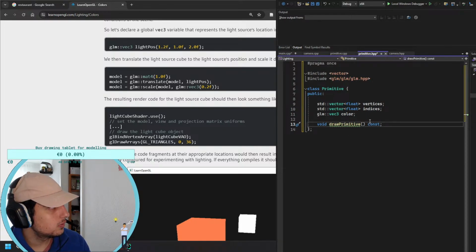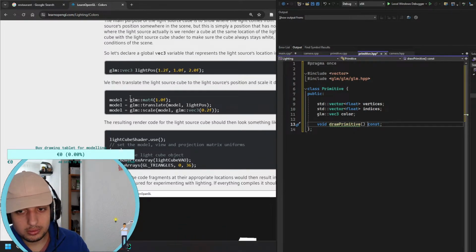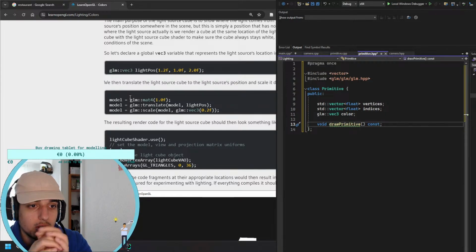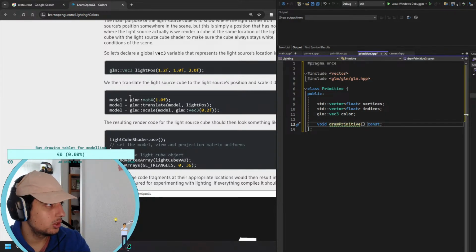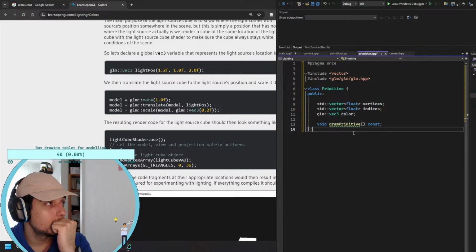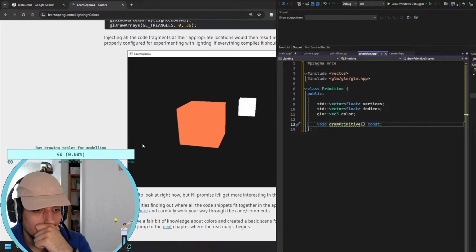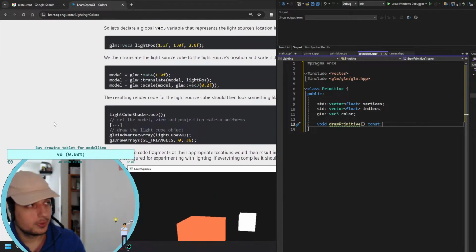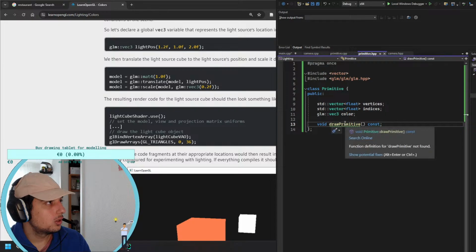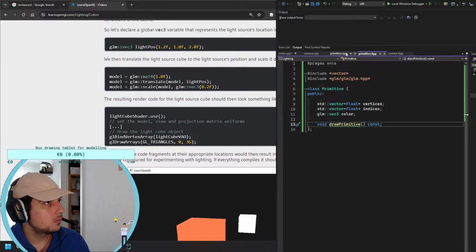I will define it later. Yes, draw it. I don't want to scale it here because I will do it over the transformation in the vertex shader. And draw primitive, maybe change color. We can do it in the color. Yes, I think this should be it. And yes, this is our primitive.